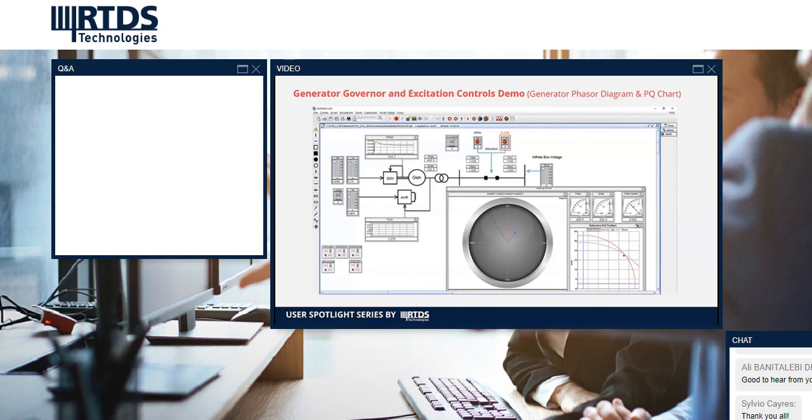It's a very good teaching tool to show students how simulators behave before synchronization and after synchronization, both from a phasor diagram machine's perspective and a PQ chart power system operating perspective.